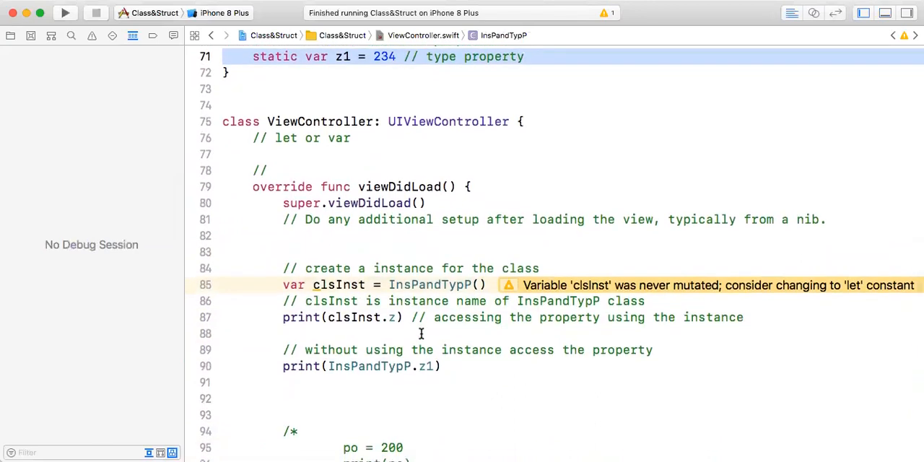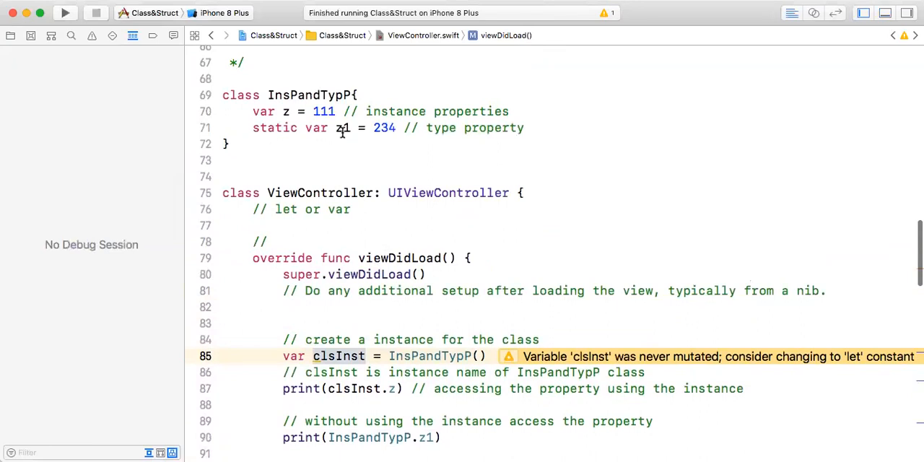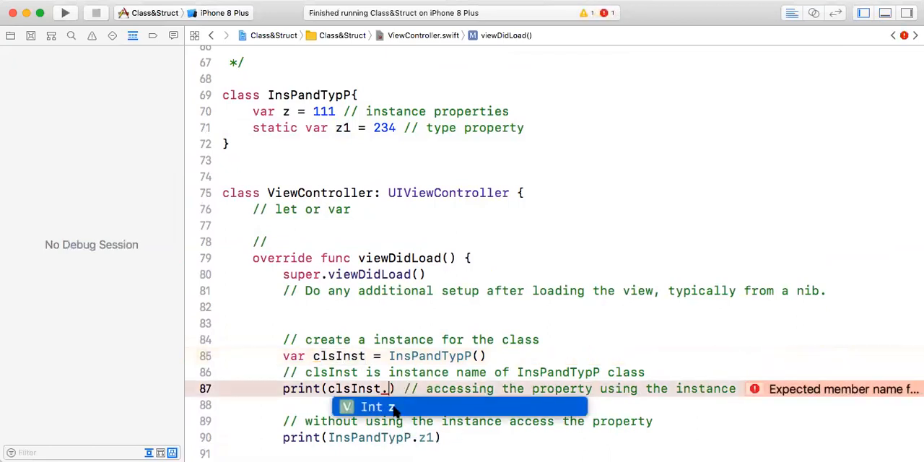Here you have to remember one thing. When I create an instance, I cannot access the type properties. Now I have created an instance called class instance. If I press escape here, it will give you the option only Z.